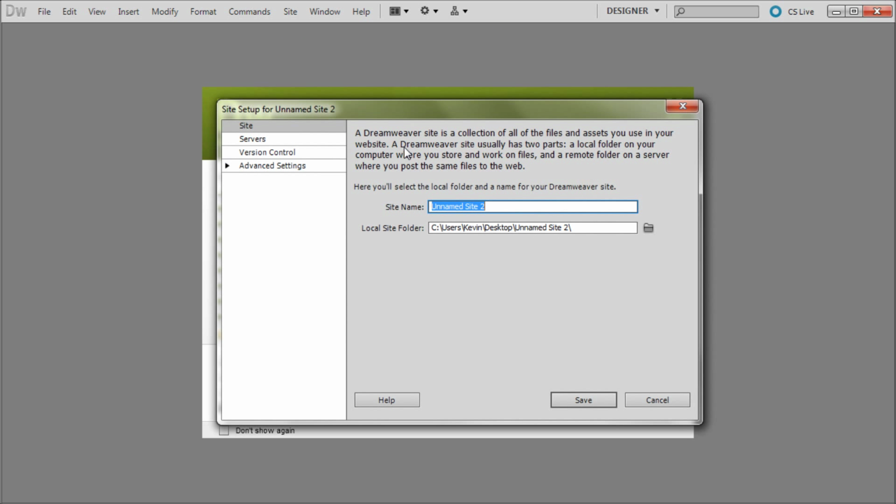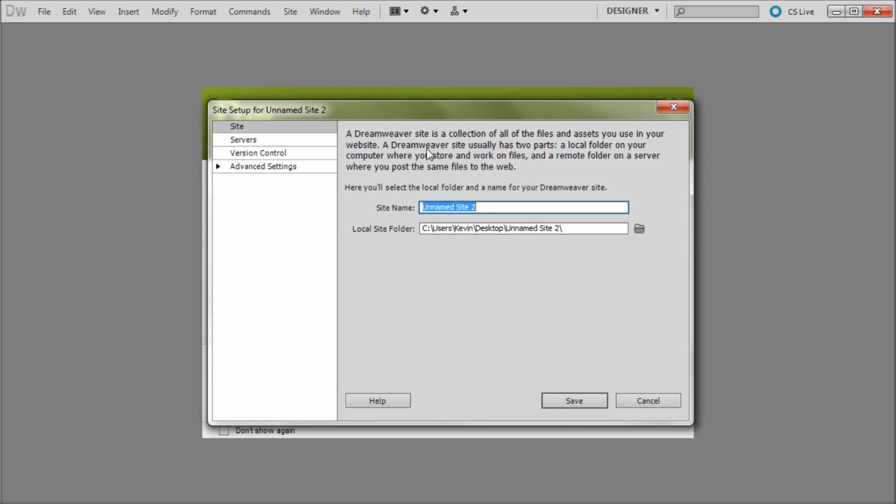And then the first thing we need to do is basically define where our site is. So the first thing we can do in this is actually go to the site name field. And we're just going to type in a name for our site. So I'm just going to type in River City Graphics 2, because I already have River City Graphics, so I'll just make it number 2.